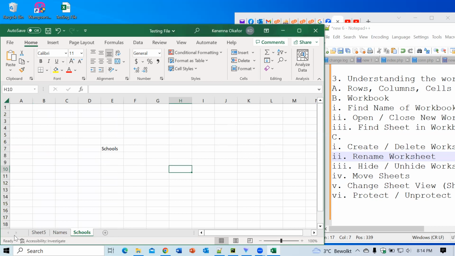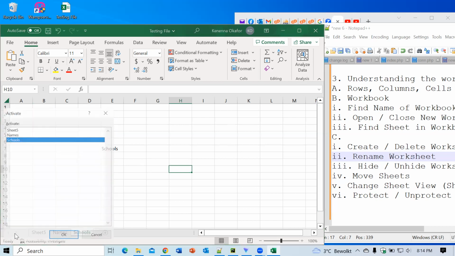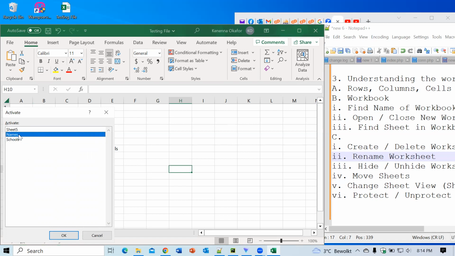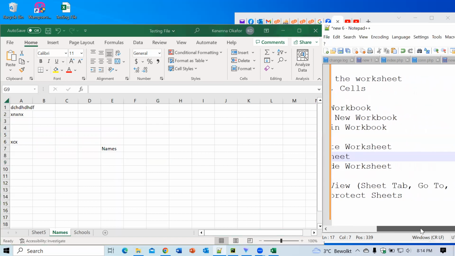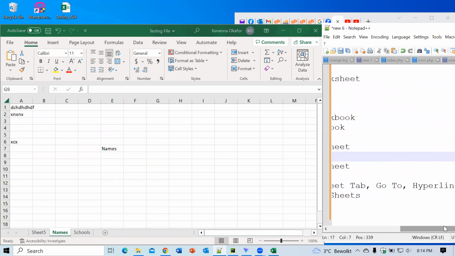So I'll take it again. Just come to the right pointing arrow, right click, and I want to go to names. So pick names and okay. That takes me to the names sheet. So that's how you can shift the view of the sheet.